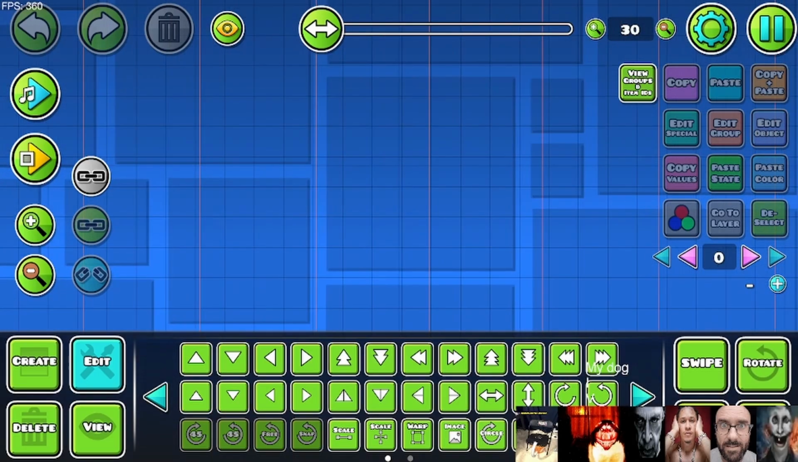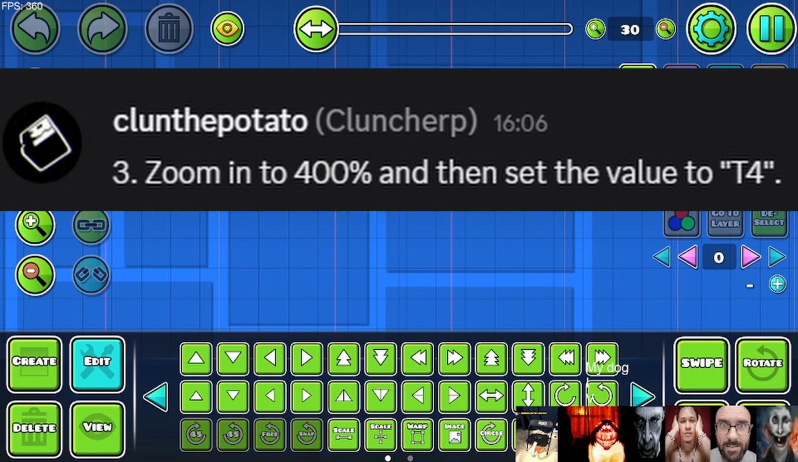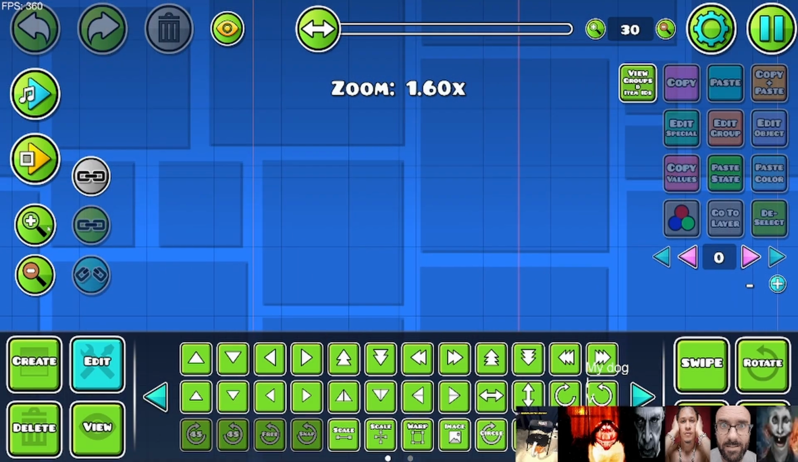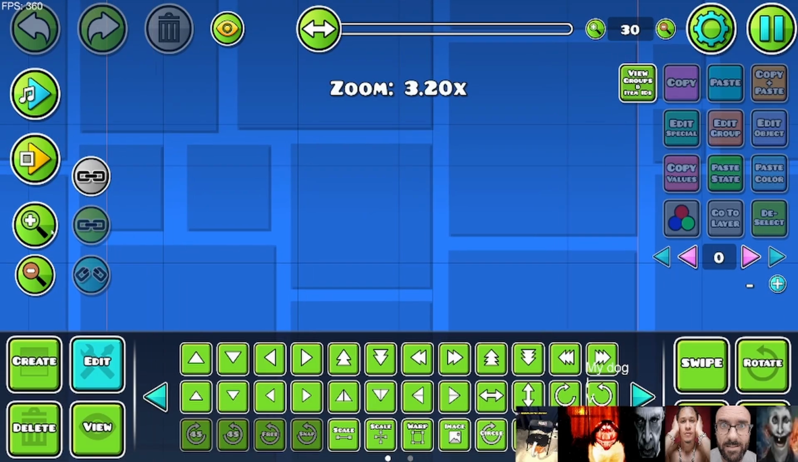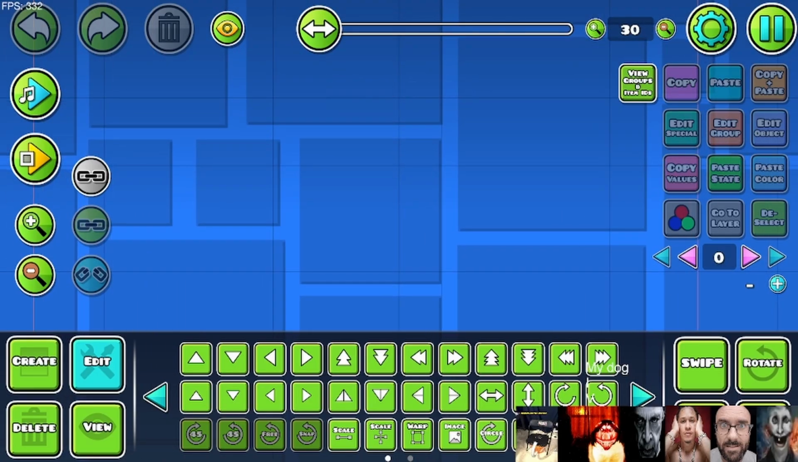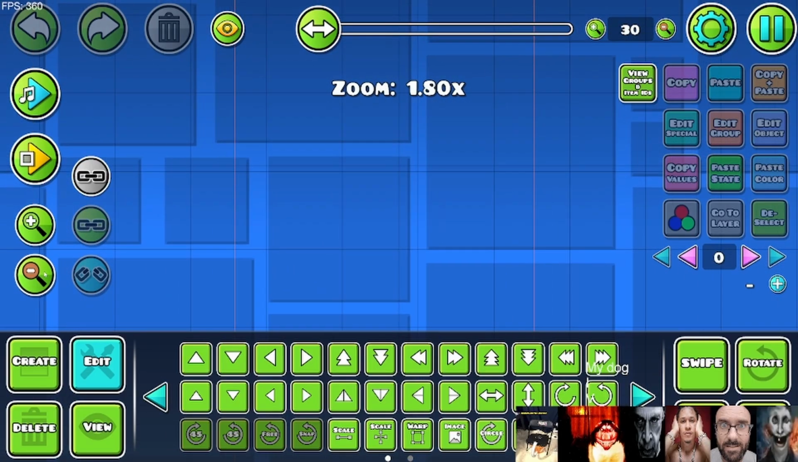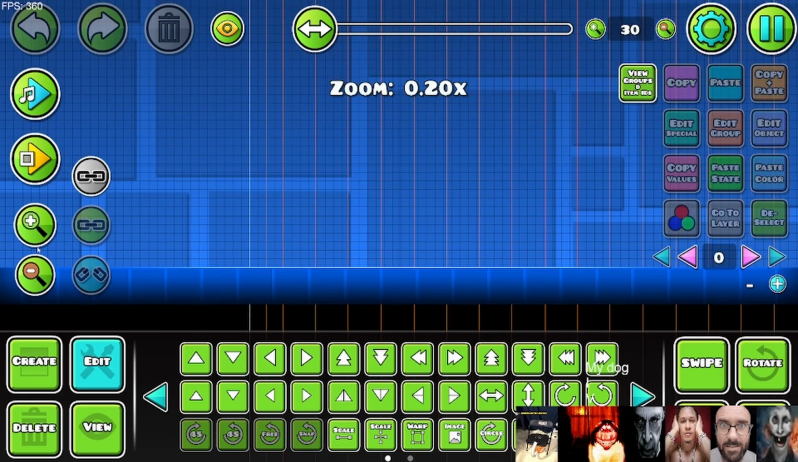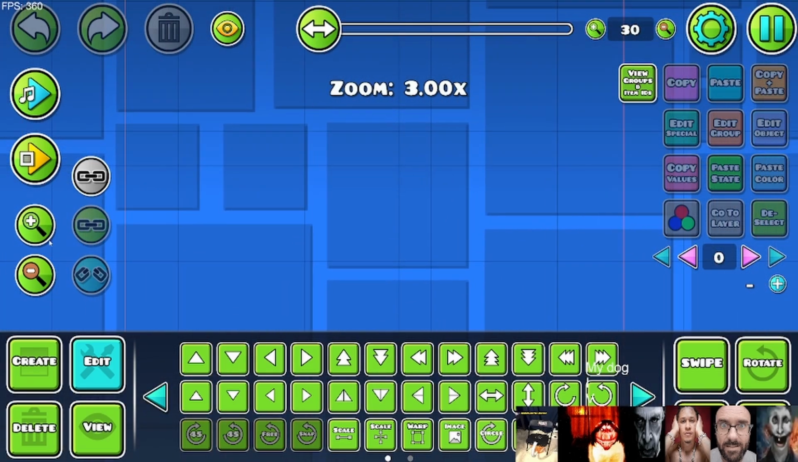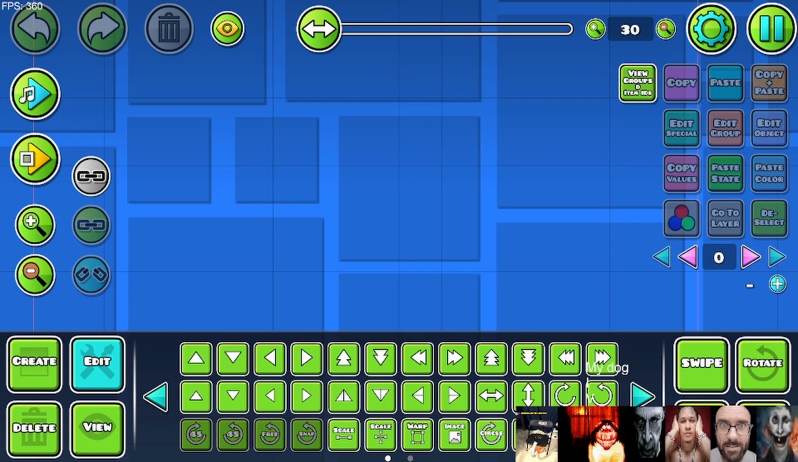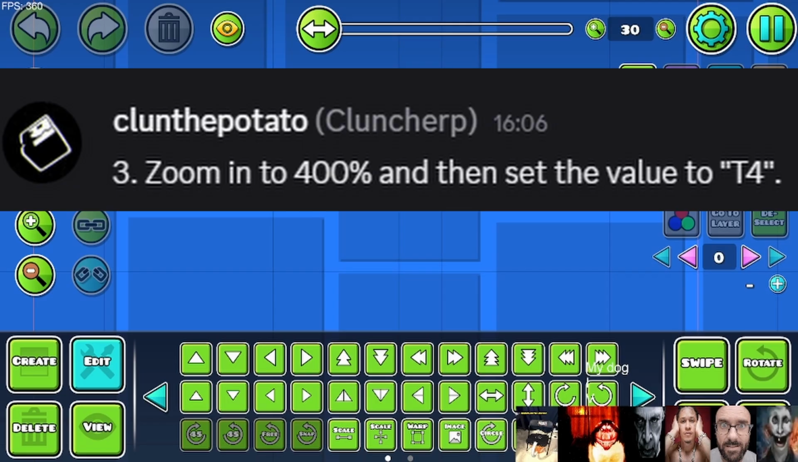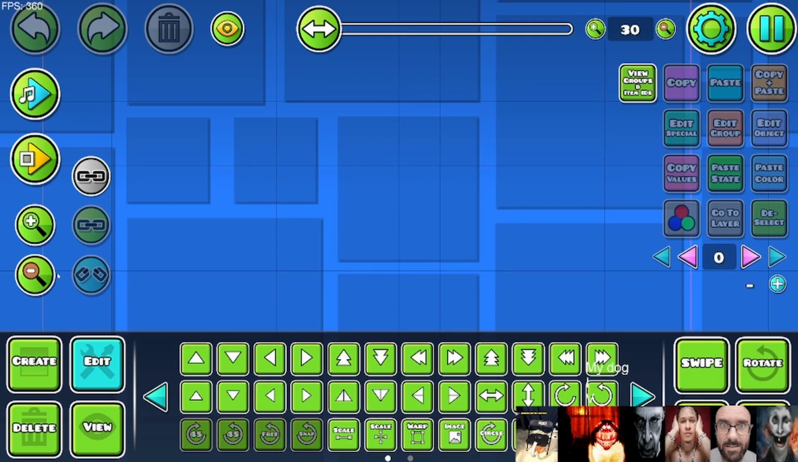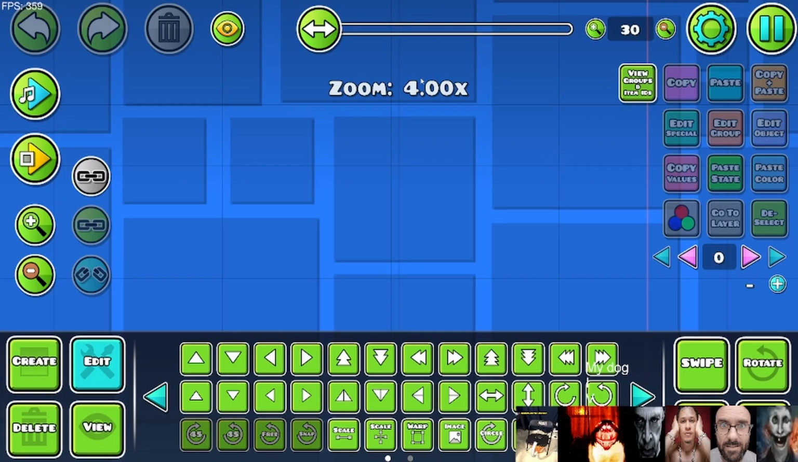Next effect. Okay. Zoom in to 400 and then set the value to T4. I don't think I can go 400. No, I can go 4. What does it mean? I like this. Okay, I'm gonna set it to 400 and set the value to T4. Huh? I can't select this. I can't select anything to edit the group.